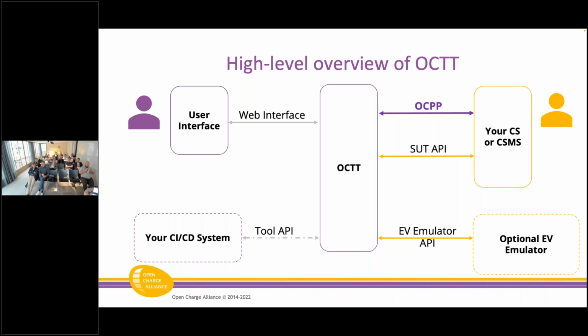So the various, sorry, yeah? For the EVM API, where can you find the documentation for that? I will show that, but it is in the tool. So I will show that there's a link and there's some hidden documentation.